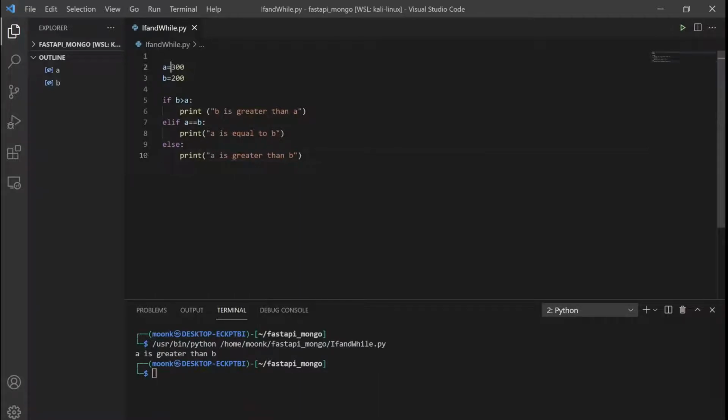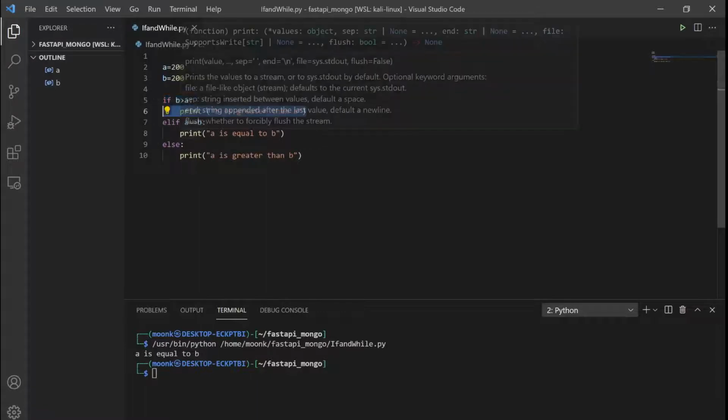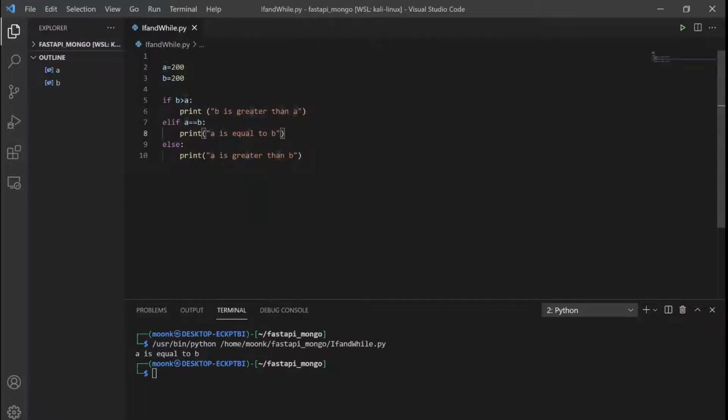Now if I give A is 200, then this section of the code should be executed. Let's clear it and run it. A is equal to B. So here what is happening? If is we are checking the conditions. If the B is greater than A, then this block will be executed. If it is same, then this block will be executed. Otherwise, at last, if nothing is true, then the last else will be executed.